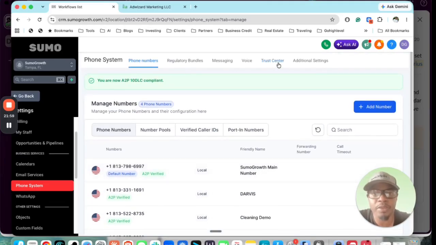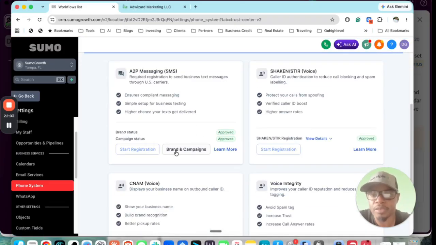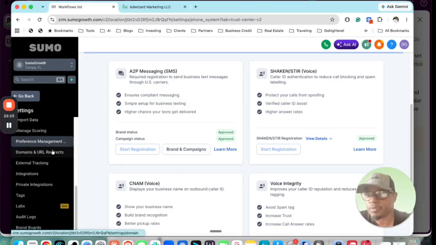I'm A2P compliant, but if you're not, you go to Trust Center and submit your brand, set up your EIN and LLC if you don't have one already, and then register your SMS campaign, which you're going to be using SMS for, like what's your offer, whether it's promotional, transactional, or marketing, whatever it's going to be for. Those are the main things.